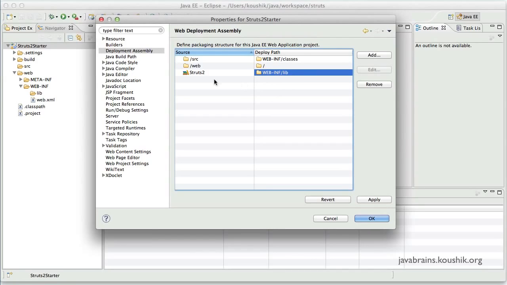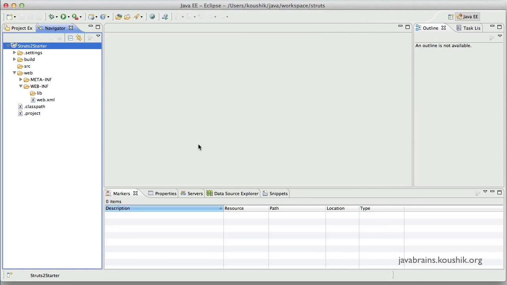So now what's going to happen is Eclipse, when it deploys the struts application after it compiles it, takes this and puts it into the web-inf lib folder so that it's ready for Tomcat to use. So I'll click apply and hit OK. So now we are all set with a web application, a blank web application that uses the struts2 libraries, and we can now start writing code that uses the struts2 framework, which we'll do in the next tutorial.